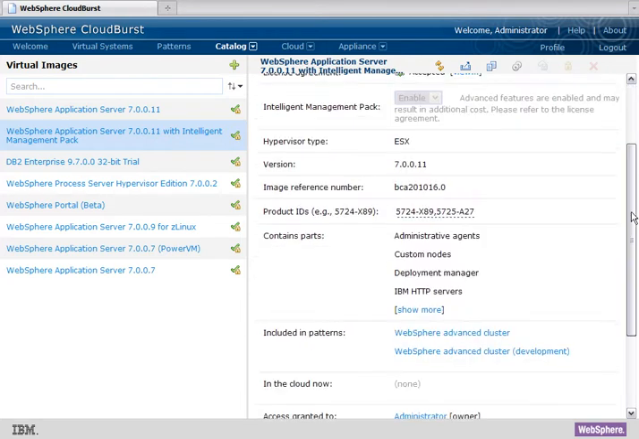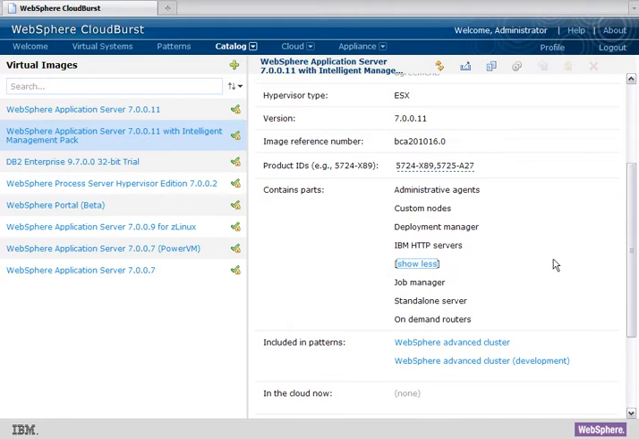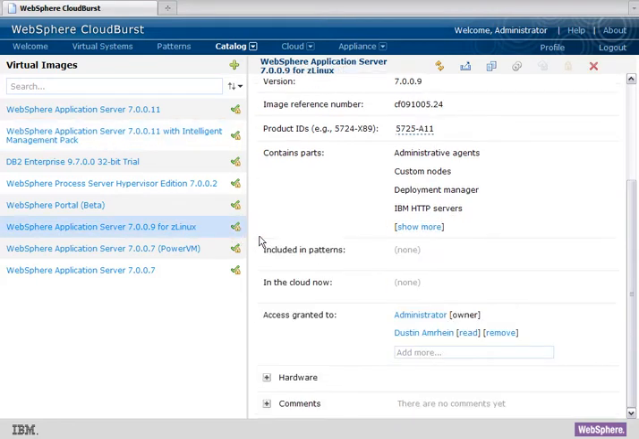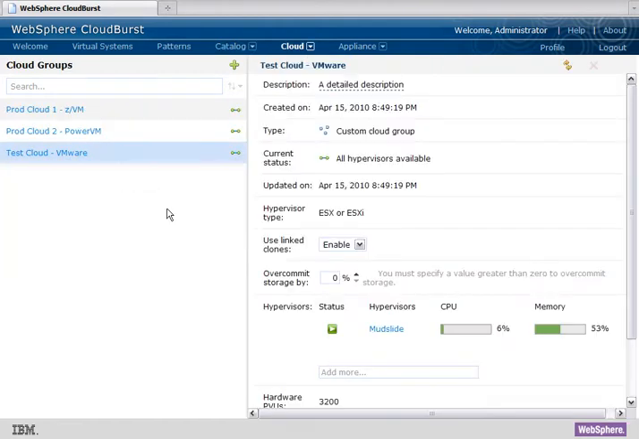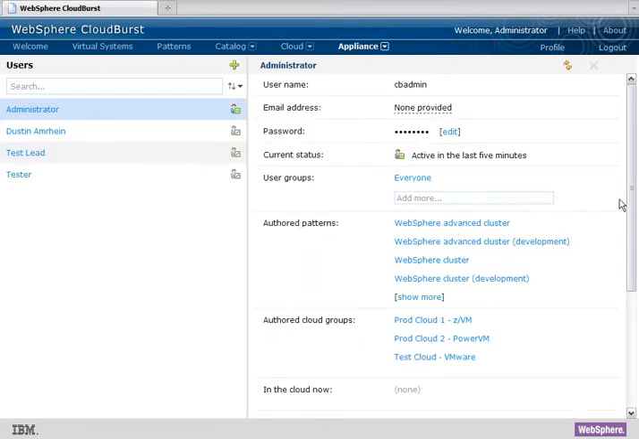These include the new WebSphere Application Server Hypervisor Edition with Intelligent Management Pack, which delivers dynamic runtime capabilities, WebSphere Application Server Hypervisor Edition for VMware ESX, IBM Power VM, and IBM zVM, as well as the new WebSphere Process Server Hypervisor Edition. Cloud groups allow you to logically group sets of hypervisors to which you will deploy your environments. From a single WebSphere CloudBurst appliance, you can create, deploy, and manage environments for VMware ESX, IBM Power VM, and IBM zVM hypervisor platforms.